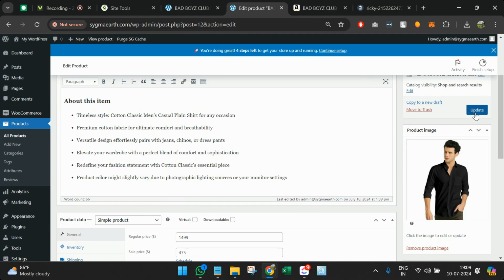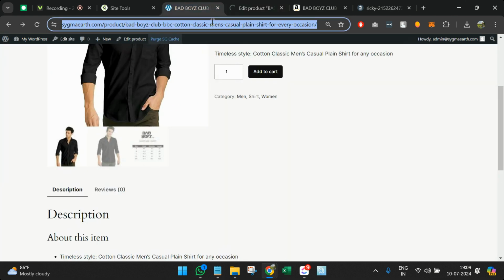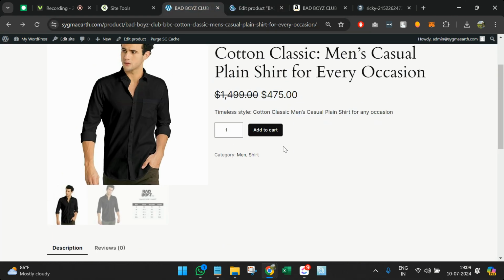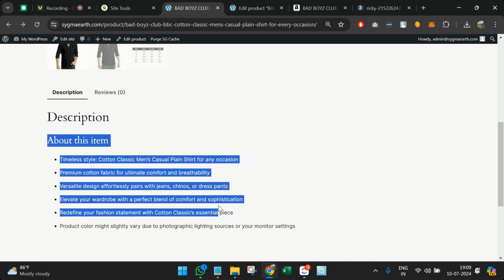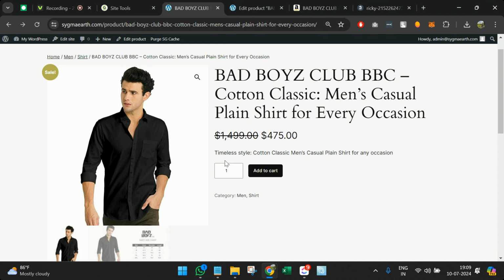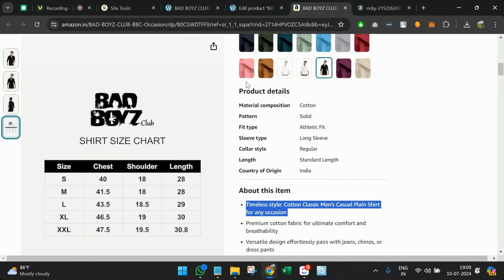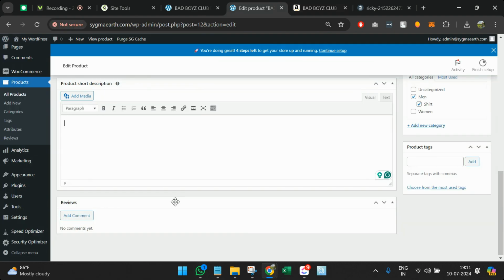Let me unselect, update, and refresh. Men, shirt, and you see the description is coming like this, and here you see this is something where we can actually add this product details, right? And what I can do is reorganize it.